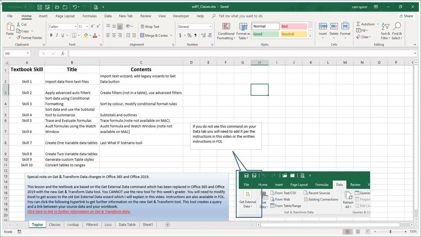Skill number one is import data, advanced auto filters, which is going to be looking at filters and how you can filter data. We're going to actually be using filters on regular data, not a table, which we'll come to as we get into that. Sort, we're going to talk about the subtotal command, the trace and evaluate formulas, and the watch window we'll cover briefly. Just be aware that those tools are not available on a Mac.